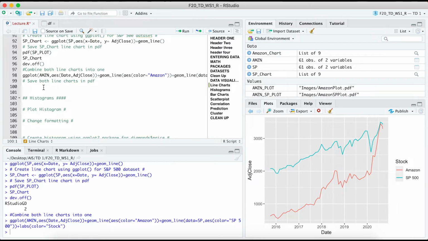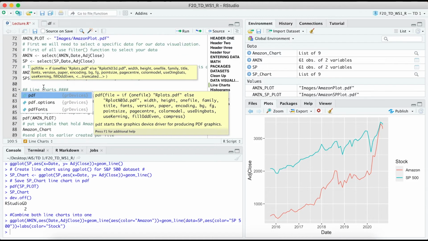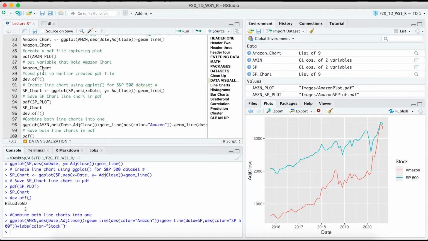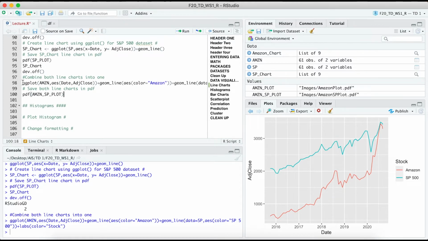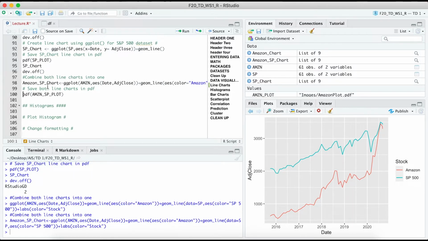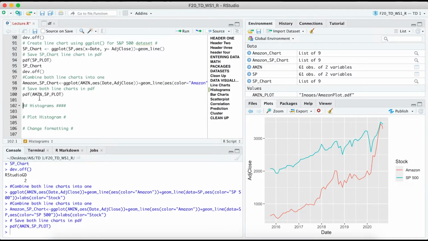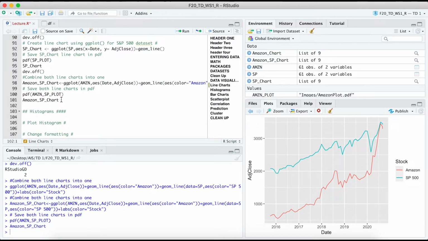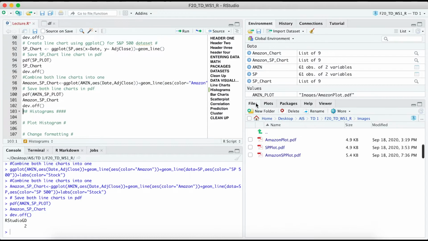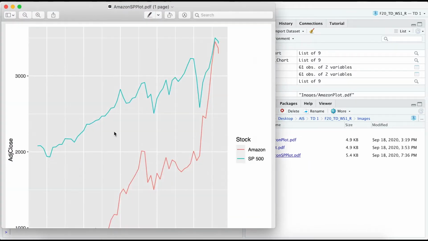So now let's save both of them. Same process, PDF, and then let's go up. We need a name for it, Amazon S&P plot. It started the process. I also forgot to give it a name. Well, I cut it, but it was Amazon, and then S&P chart. Alright, so let me run that. It has our information, and then I started the PDF session, and then I'm gonna call this chart variable again, run it, and then I'm gonna send it away. There we go. So let me go to files, and here it is, our line chart.